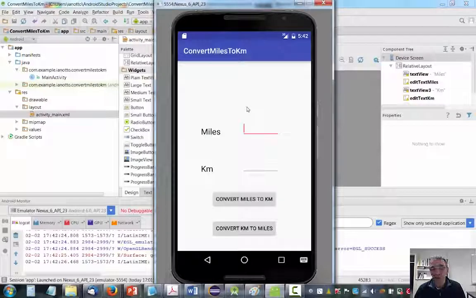If I set the miles field with a value 12.8, for example, I can convert this value to kilometers by clicking on the button convert miles to kilometers, and the value is displayed in the field kilometers, and the value is 20.6.